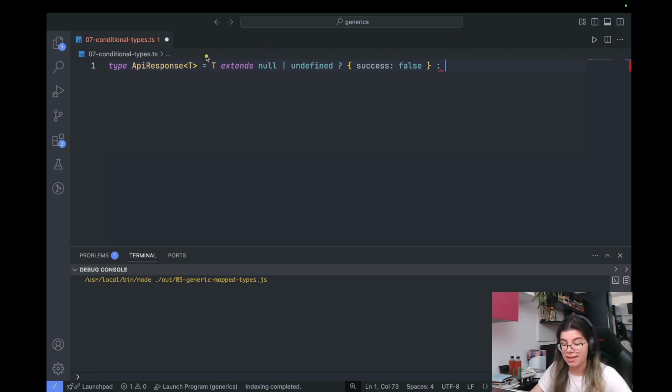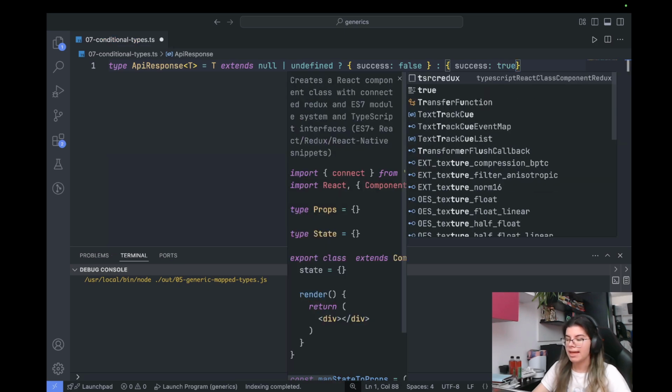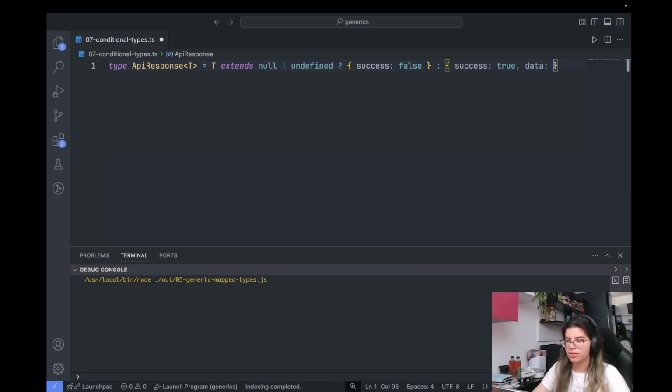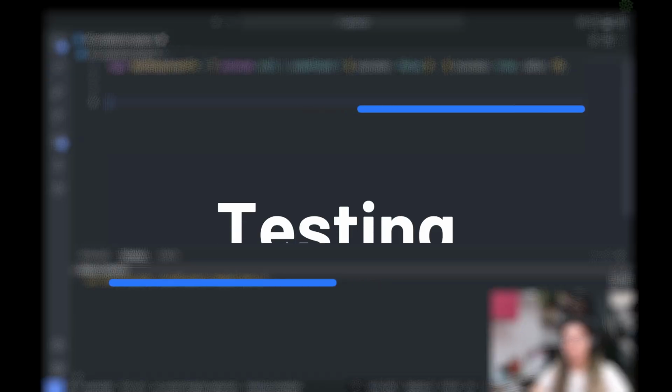So in case T isn't some version of null or undefined, then we expect it to be valid data. And the whole type will be an object with a success property with value true and data, which will be of type T. Now, I know that this looks kind of confusing, so let's look at an example.